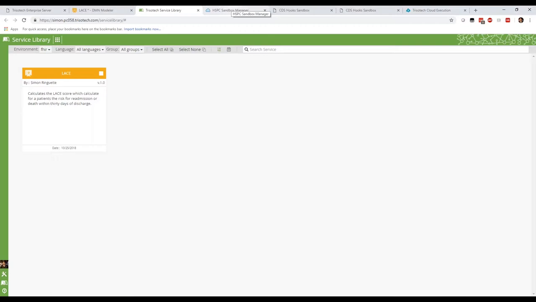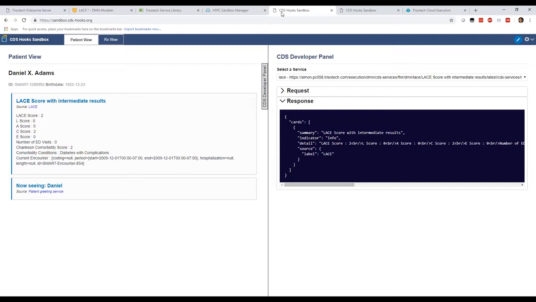So if we look at it, I'm going to be using a mocked EHR system provided by the HSPC group. They have created something really nice called the CDS hook sandbox to demonstrate integration from an EHR system with a decision system such as ours.